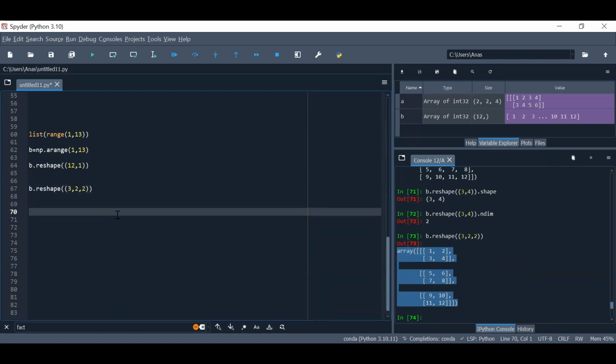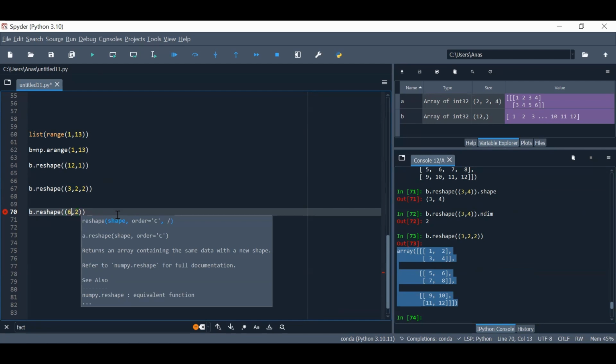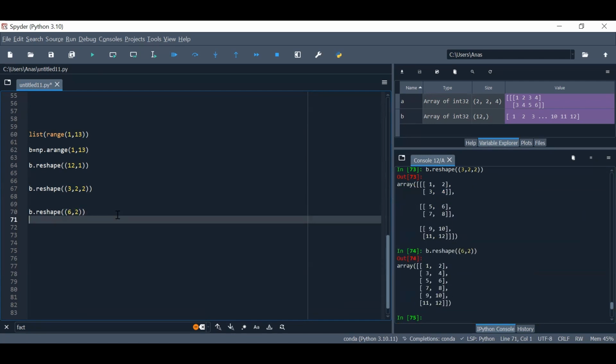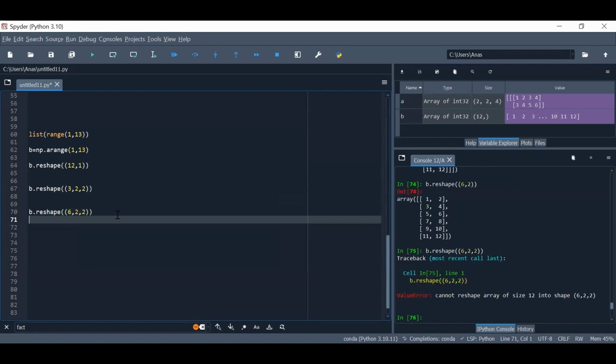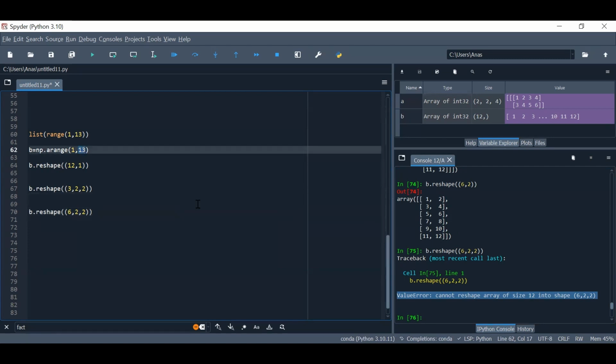I think there are lots of variations that we can do here. The most important is that we do not exceed 12 elements. So let's say if we say 6 by 2, this would give us 6 rows, 2 columns. But if we say 6, 2, and 2, it cannot reshape an array of size 12 into a new shape, which is 6, 2, and 2. So think about what kind of shapes you can create, or reshape your array into, based on the numbers that you have in the original one.